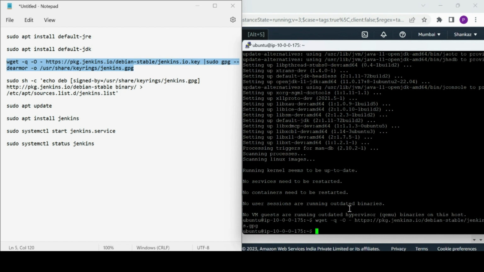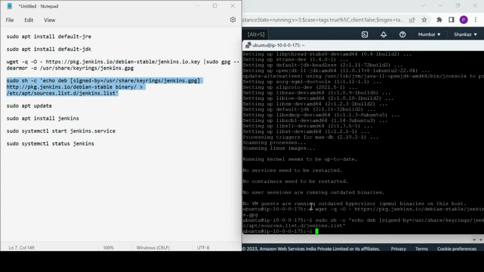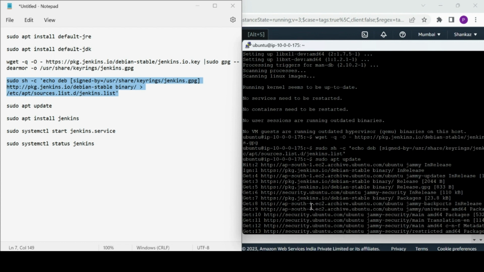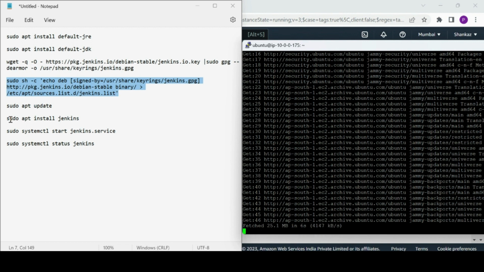Now I'll run, like I said, the very next command. Now I'll run this. I'll echo this. Normally I'll run apt update again to update the packages and their versions, whatever the available ones are. And then last but not least, to install Jenkins.